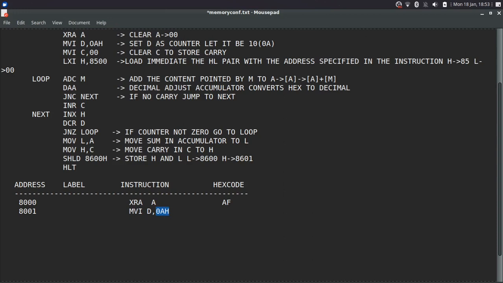So what are the operands in this instruction? You have a register and data. So this instruction size is 2 bytes. It requires 2 memory locations to store the particular instruction MVI D, 0AH. The locations are 8001 and 8002. The 2 locations will be required to store this instruction. So this instruction requires 2 memory addresses. It's a 2 byte instruction. Now I have to go and find the opcode of MVI D.